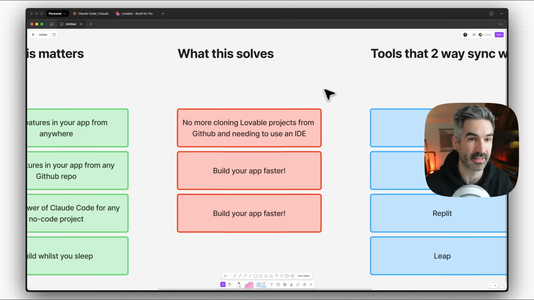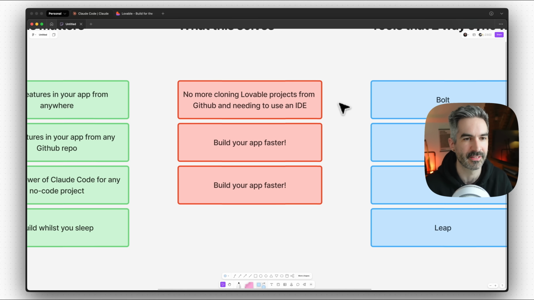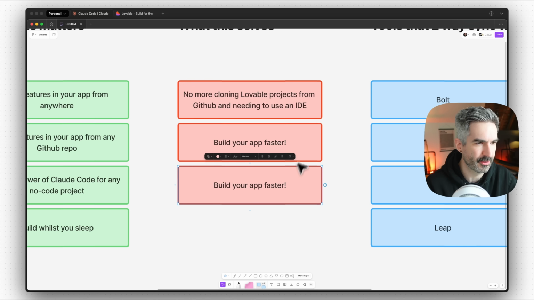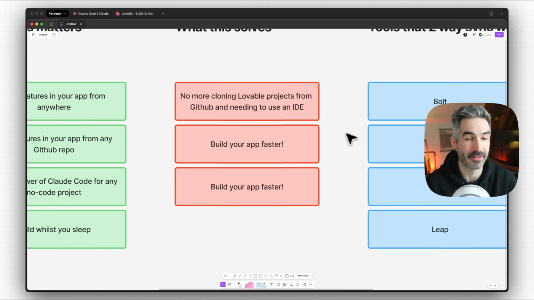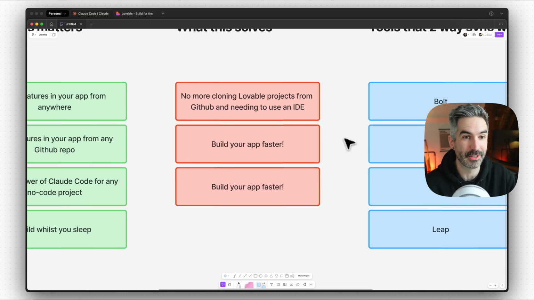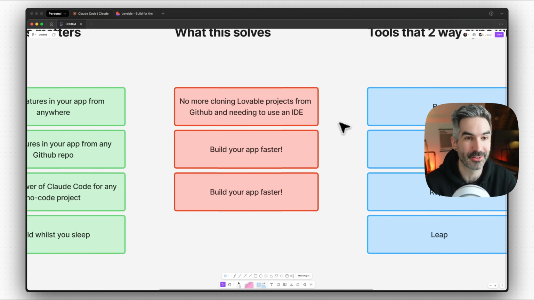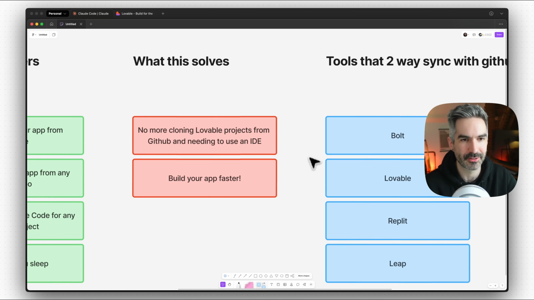Again, all of these things are technical hurdles that are really difficult for people to get over, and you don't have to do that anymore. You can just connect it straight from the web to your GitHub repository, which makes it super easy to get started. And then there's two other ones I've got down here, which is just build your app faster. I actually don't know why I put two, but it says you can build it 2 times faster there. So there we go. I'm going to delete that one because it looks silly.